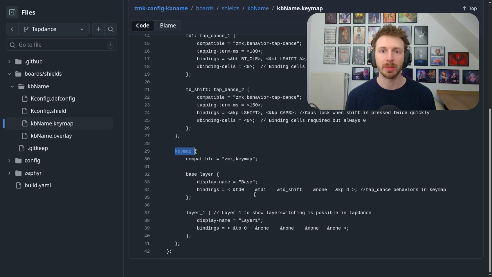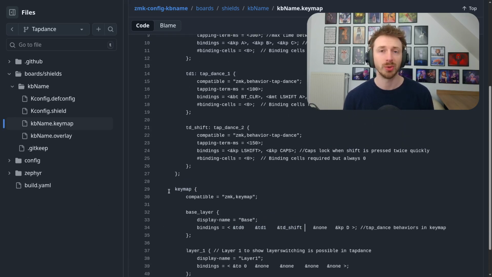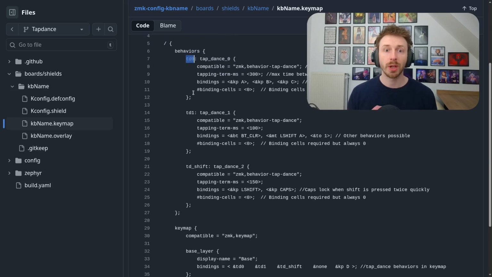One limitation to keep in mind is that tap dance cannot be used in combo keys. The timing logic in tap dance requires a specific window of time between taps, and combos trigger instantly, so these two don't work together. Another thing to note for your config is that each tap dance should have a unique identifier to avoid conflicts when compiling.